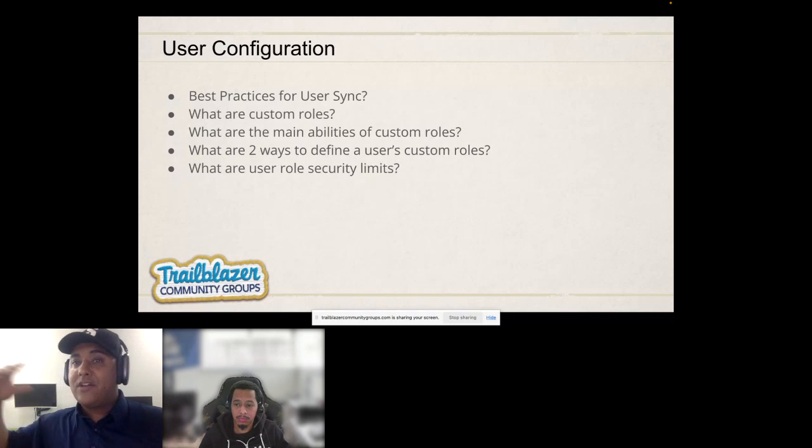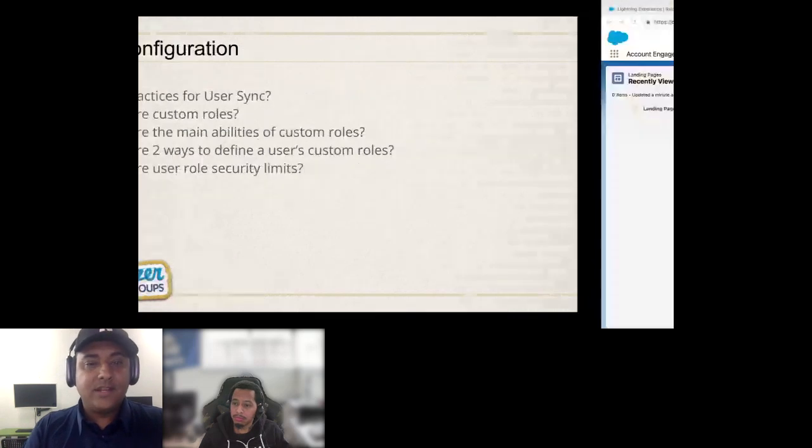You want to know that you do have custom roles. I don't think that there's going to be a lot of questions about setting up custom roles, but you want to know the difference between what the default roles are, 2 ways to define a user's custom roles, and then user role security limits.